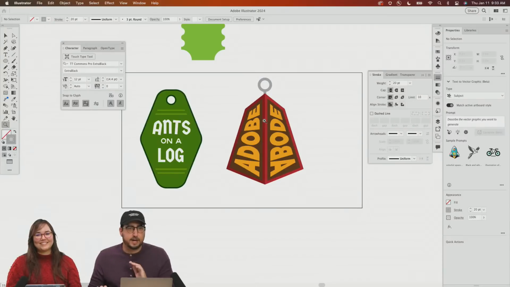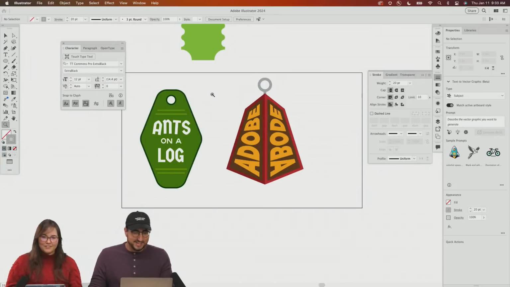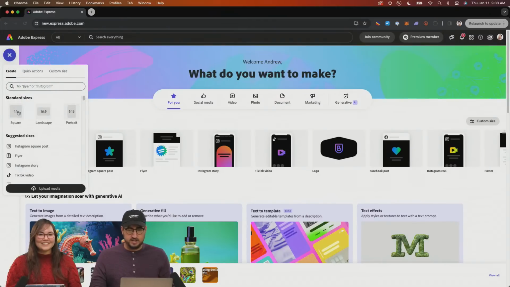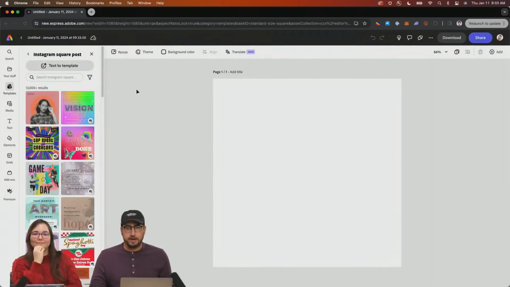So we have a couple, and let's go ahead and take these in and add a little bit of fun, a little bit of zazz. So what we're going to do is take this into Adobe Express. I'm going to go to express.adobe.com, and from here, I just want to add some fun to this design. We're going to open up just a square one by one, and what's cool is we're in Illustrator here, and then we're in Express here.